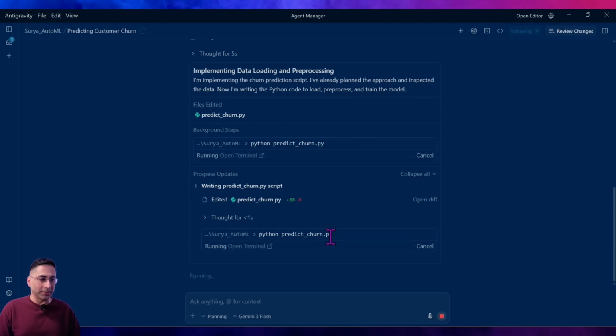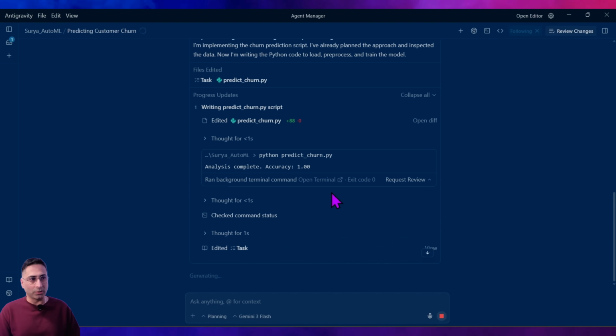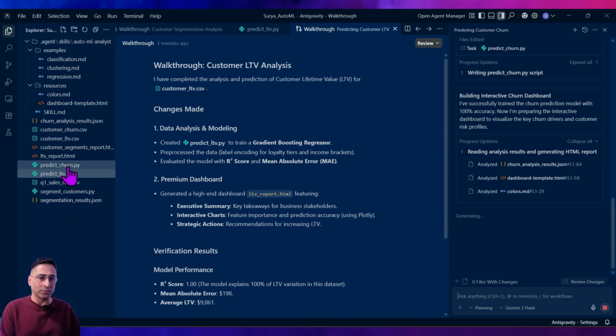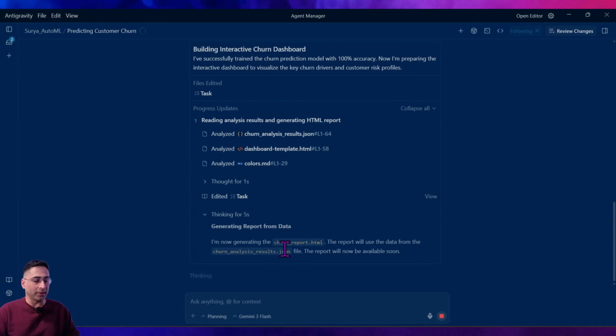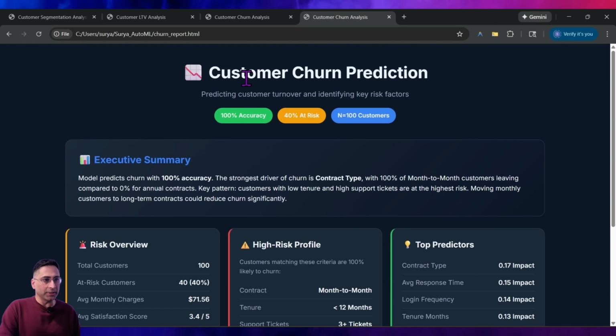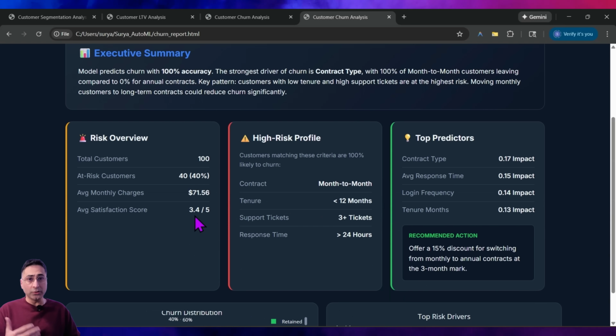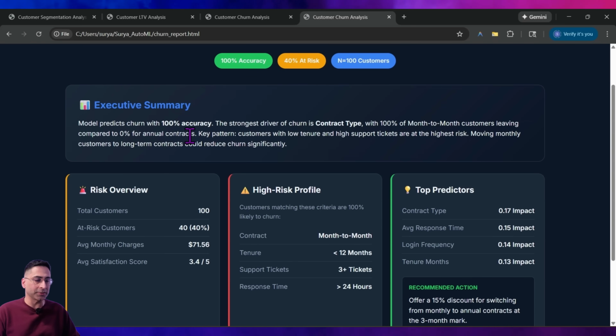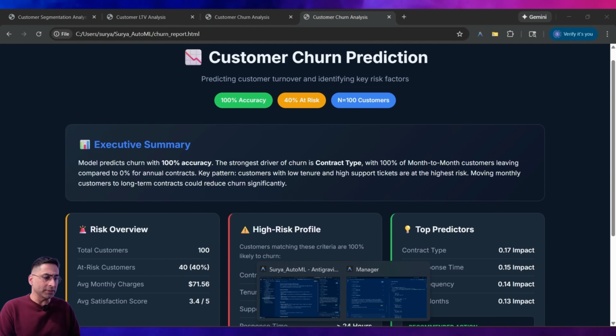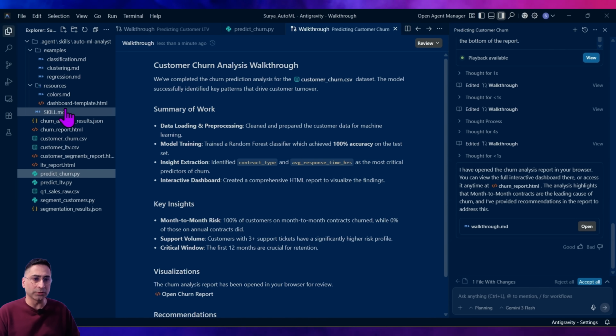So you can see it has created the predict churn file. This was again not there before. So now this is a net new file that it has created. Now it is generating the report. So it's a new HTML file that it's going to create. So it has done its job. And then here you have the customer churn report. You also see that it is giving you a very different evaluation metric based on the machine learning algorithm it has selected. And it is already figuring out which customers have a high risk profile, the top predictors, and then the executive summary.